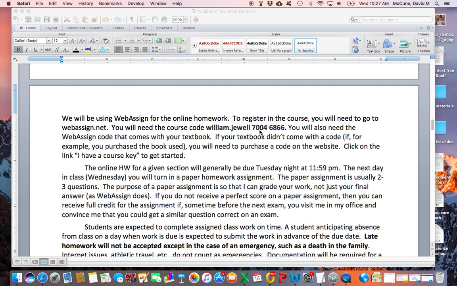You will also need the WebAssign code that comes with your textbook. That WebAssign code is unique to you. Like you bought a textbook, you bought this code. This code here is not unique to you. It's just for our course. So all 15 of you will be using that.